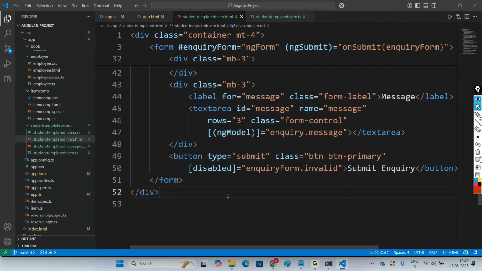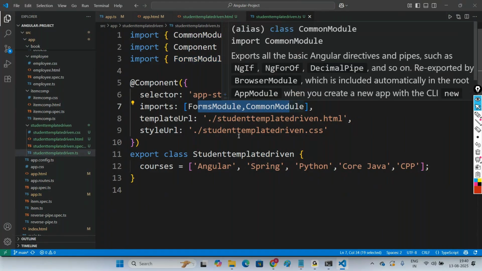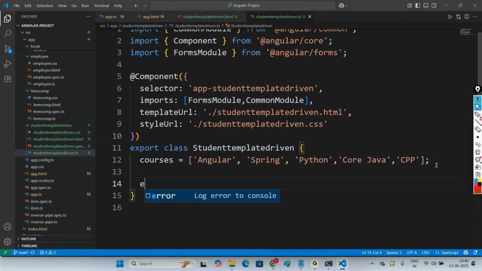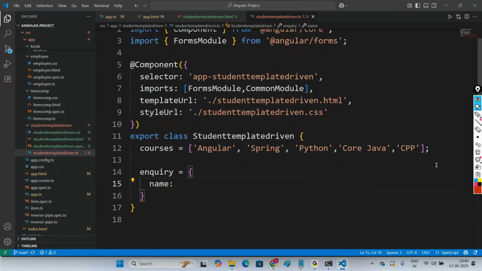So we have only designed the form now. Now come to this TypeScript file. In this TypeScript file, we are doing these two imports, FormsModule and CommonModule. Then export class StudentTemplateDriven, and we are going with the courses. And here we'll go with the property inquiry. Inquiry equal to name. We'll go with the empty value.